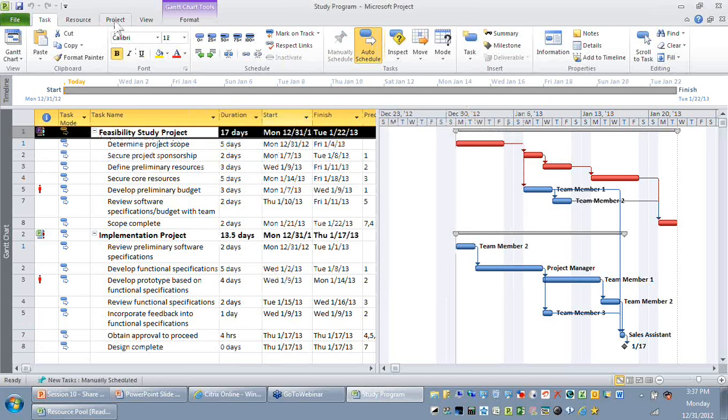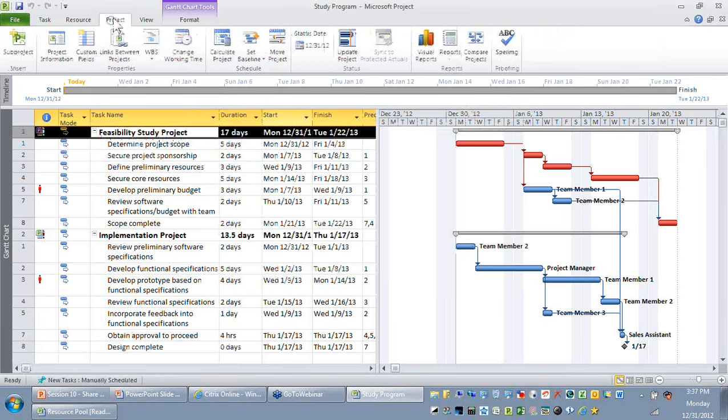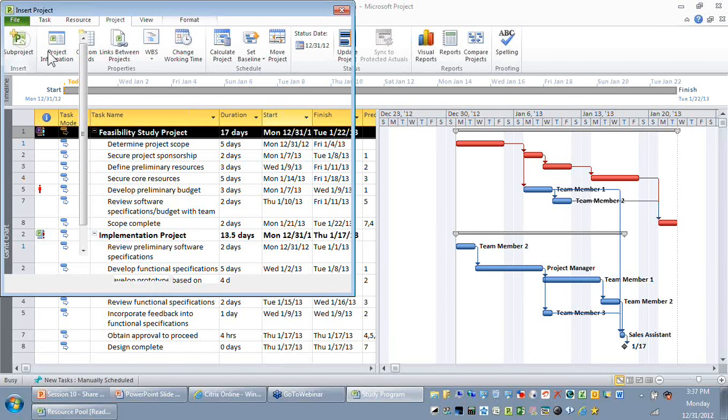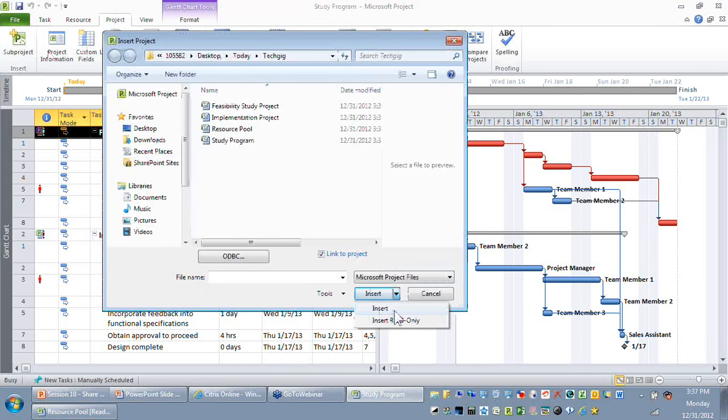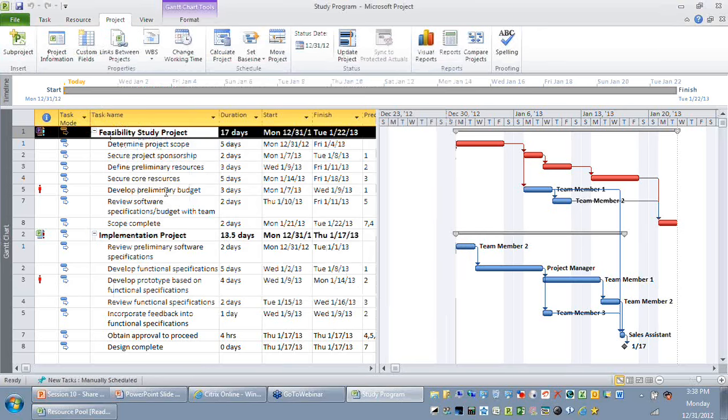I use this insert option. Remember, when you insert a sub-project, you always have an option to insert it in read-write mode or in read-only mode. After you have inserted it, naturally it will be linked to a particular location.